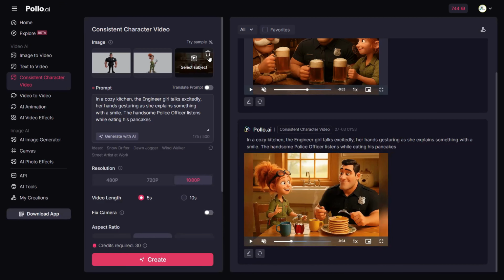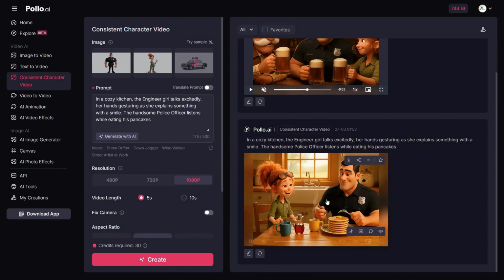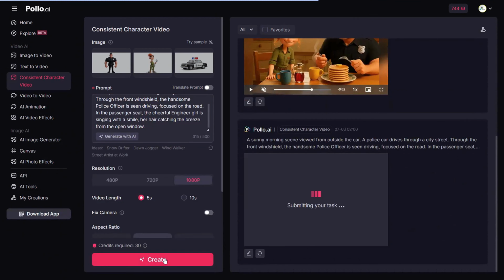In this example, I'll remove the kitchen image and add a police car, so we can keep it the same across scenes. Then we'll use this prompt, a sunny morning scene viewed from outside the car. A police car drives to a city street. Through the front windshield, the handsome police officer is seen driving, focused on the road. In the passenger seat, the cheerful engineer girl is singing with a smile. Then click Create and wait for it to generate.